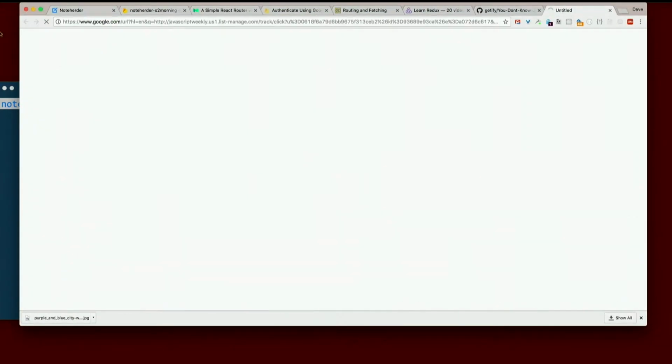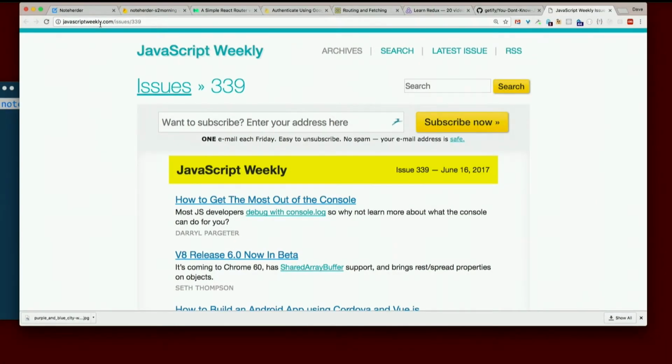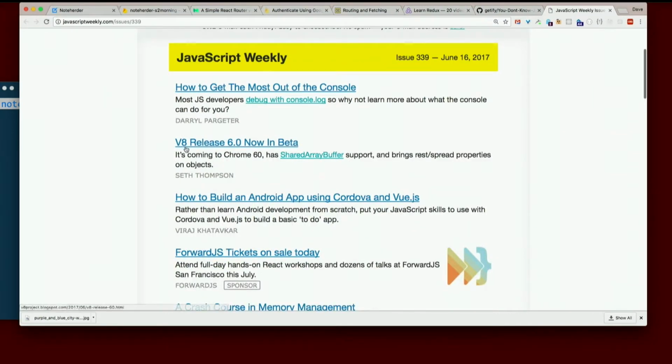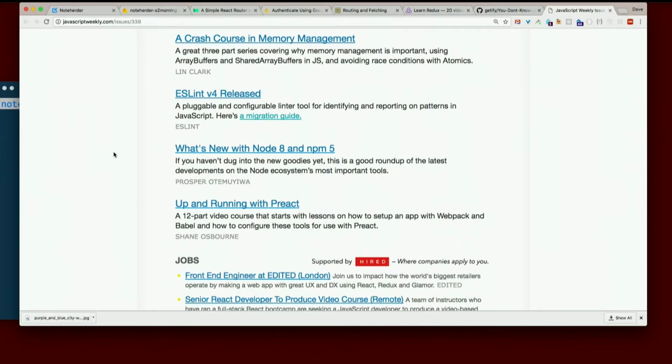I subscribe to JavaScript Weekly, which is a newsletter. You can find it at javascriptweekly.com. I don't always have time to read the whole thing, but I at least glance at the headlines, and this is part of how I find out things like V8, that's Chrome's JavaScript engine, 6.0 now in beta. That's coming soon, and I know some things that it's going to do that the old version didn't, like support object spreads in addition to array spreads, which we were using throughout. Not supported in the browser yet, but it will be pretty soon.